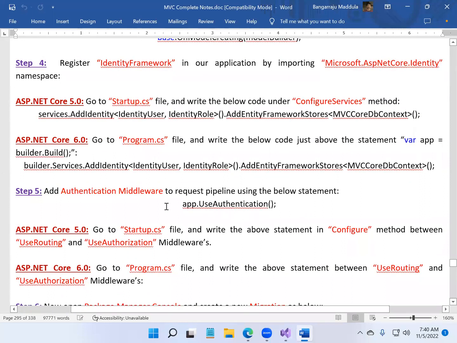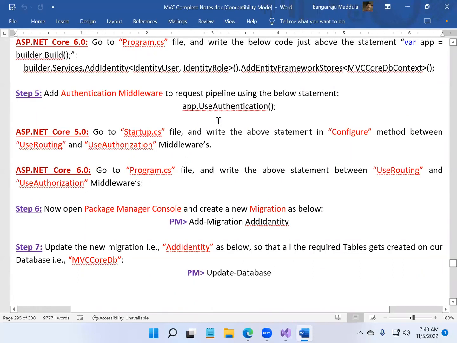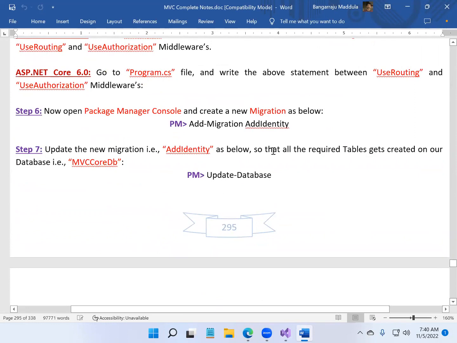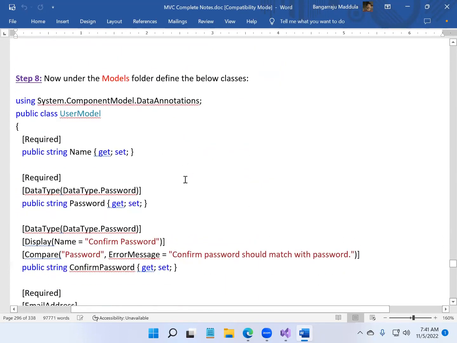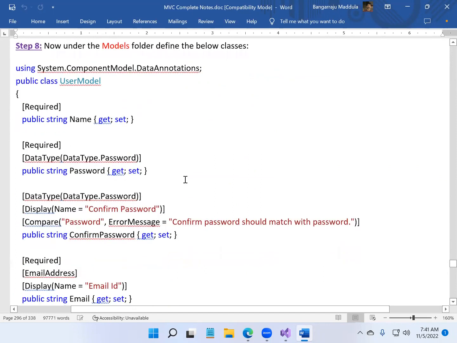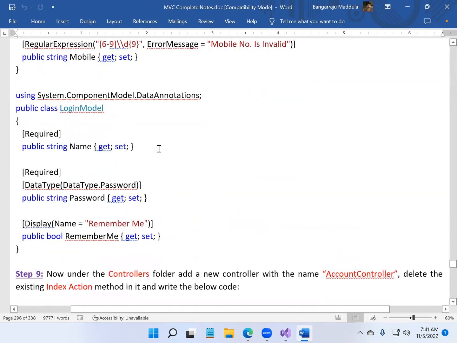Fifth step, we enabled the use authentication pipeline. The first one is the service, the second one is the pipeline configuration. So in the pipeline, we're telling it we want to use authentication. The sixth step is adding a migration. And then the seventh step, update your database so that the migration is applied. Eighth step, we created the model classes: the user model class and the login model class. These two model classes are ready.